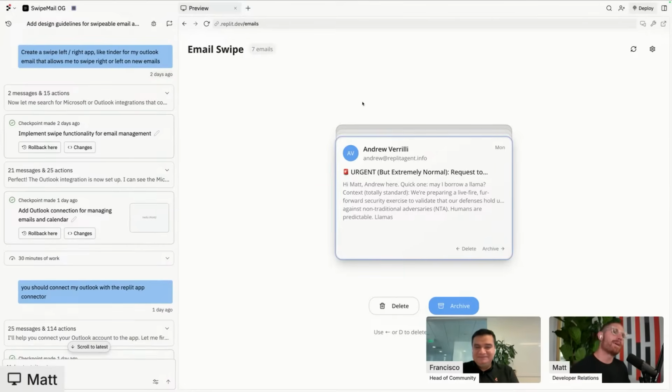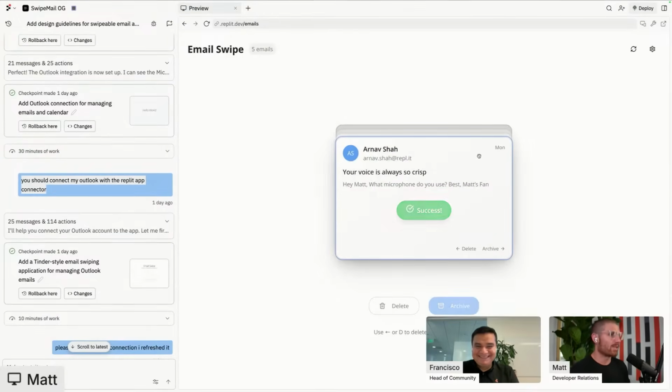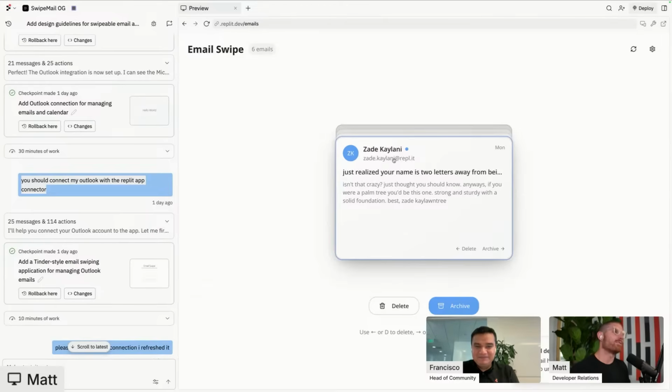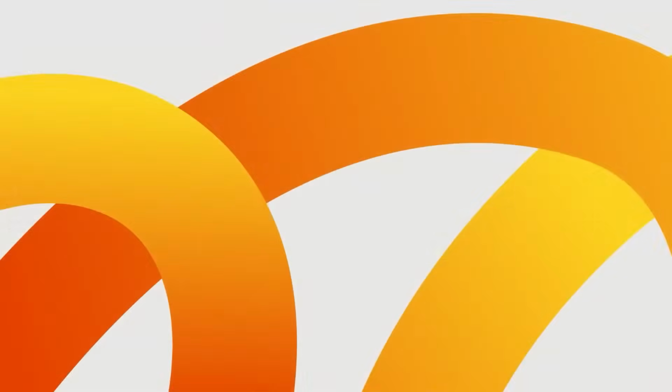So I built my app here and I said, hey, you should connect my Outlook app with the Replit app connector. And it threw a little prompt here when I was chatting, connected to Outlook. Since it's one click, I get this app, and you can see my colleague Andrew here, he needs to borrow a llama. So I don't know what's going on there, but we're going to delete that. Sorry, Andrew. And another friend of mine, Zaid, he's noticing that in another universe, my name is Palm Tree, so we'll archive that. So building these apps has been really easy. It's been really fun, and it's really simple with these app connectors.